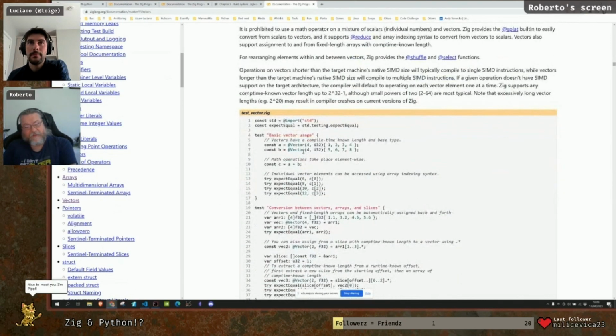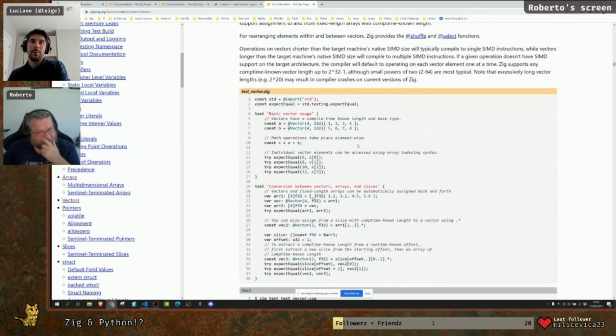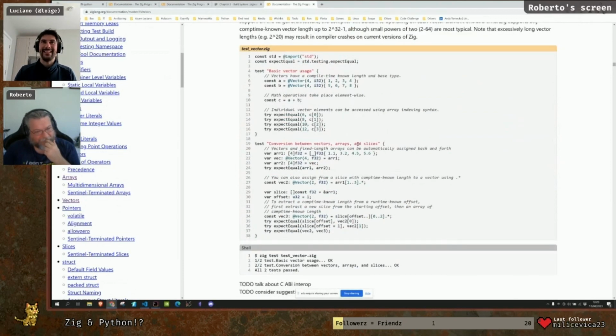So let's see. Well, it wants a size for the vector. The first parameter seems to be a size. Vector has a compile-time known length and base type. Yeah, no. We want dynamic sized collection of some kind.